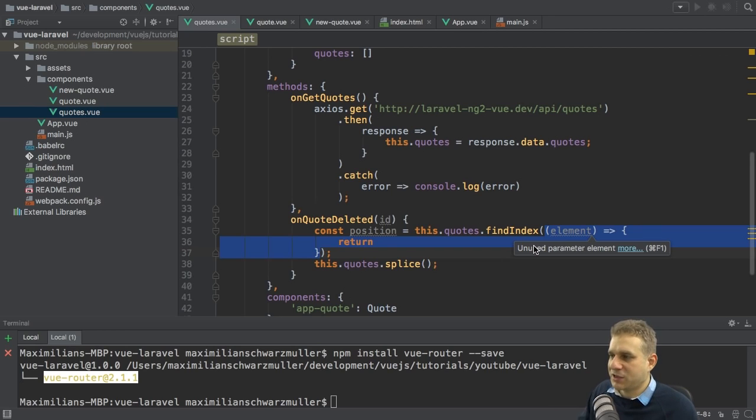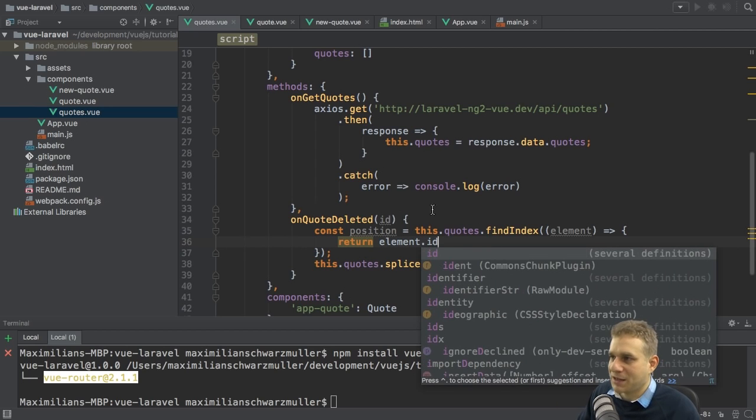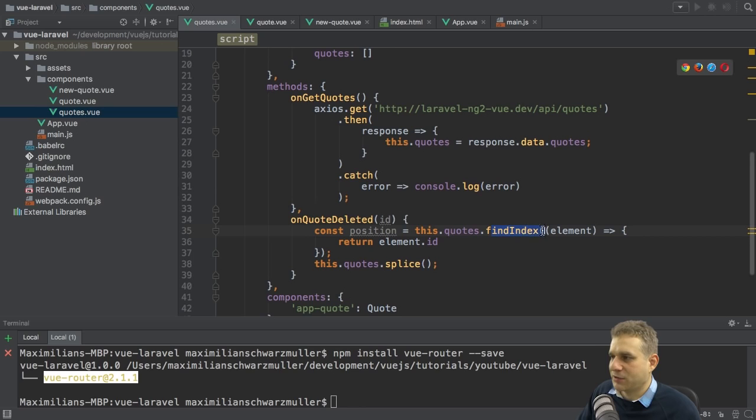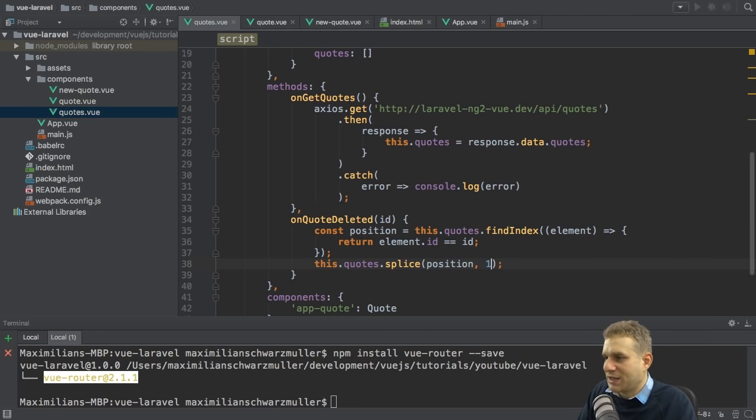And then this method needs to return true or false, which indicates is this the element you were looking for or not. And it is the element we were looking for if the element ID, keep in mind element is just a single quote since we're executing this on the quotes array, so if the ID of this quote equals the ID we're passing here. This gives us the position of the quote we want to delete, and then we can use splice to do just that, splice this single element.